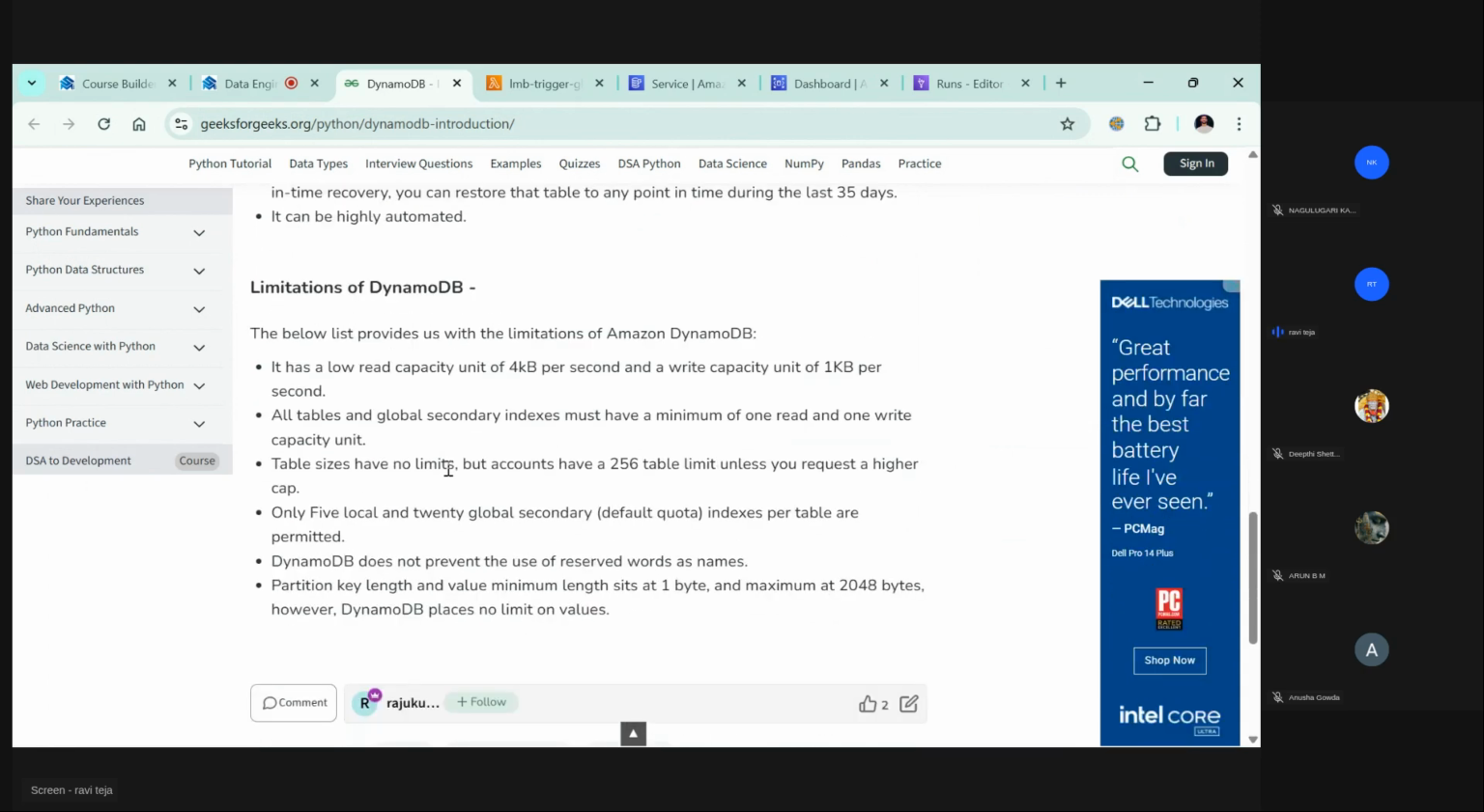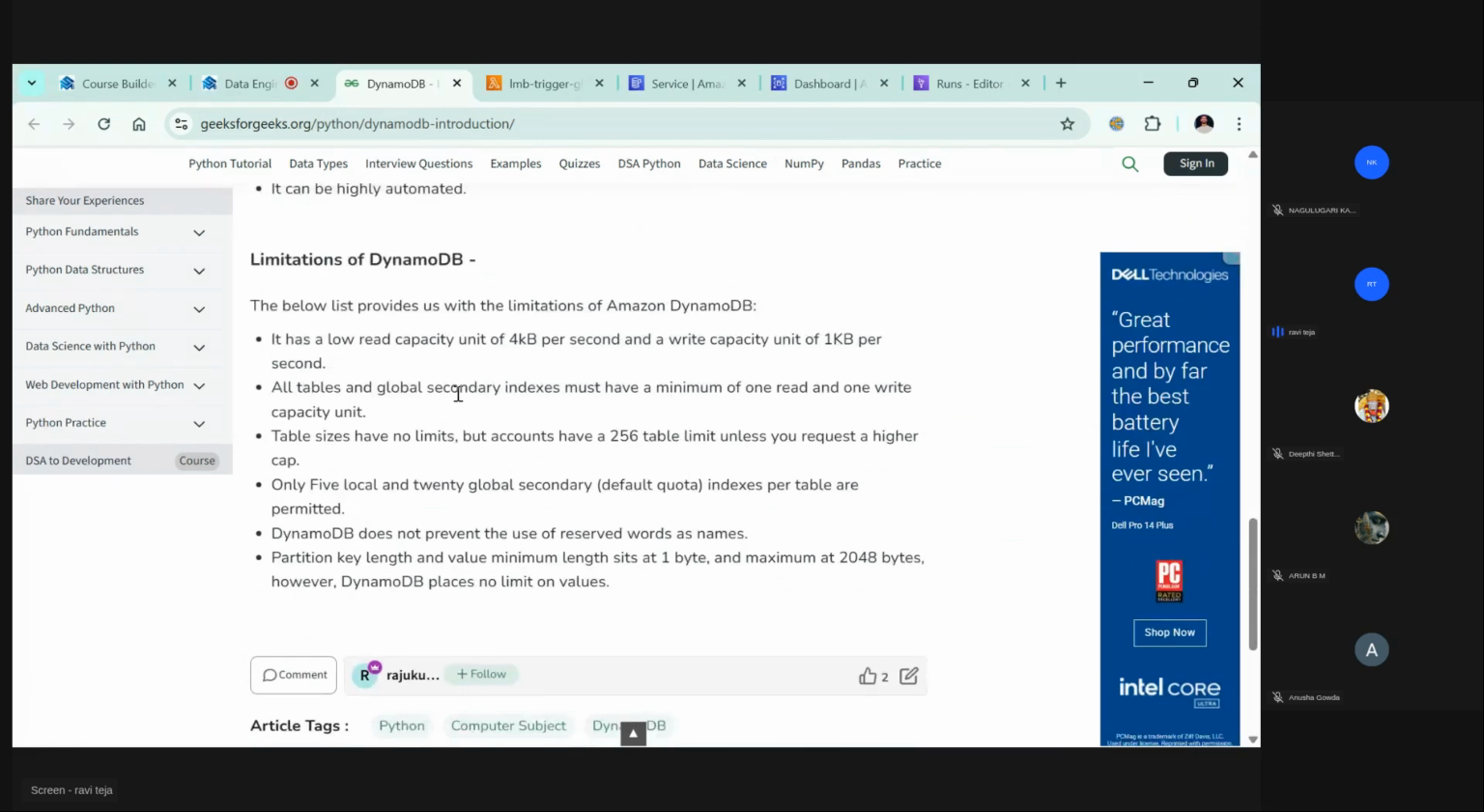And these are limitations: low read capacity. All tables and global secondary indexes must have a minimum of one read and one write capacity unit. Read and write capacity units mean, to read the data you need some unit or capacity, like everything is a machine, right? And to write you need some capacity too, we call them capacity units. If you remember, readers and writers, you might have seen that in relational tables somewhere. Okay, table size has no limit, but accounts have a 256 table limit unless you request a higher one.